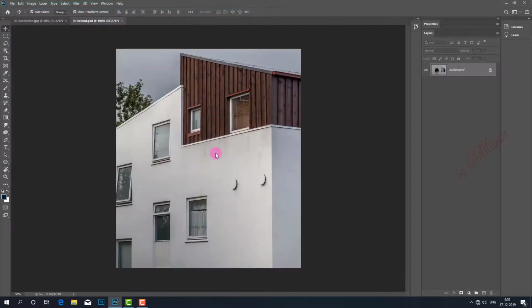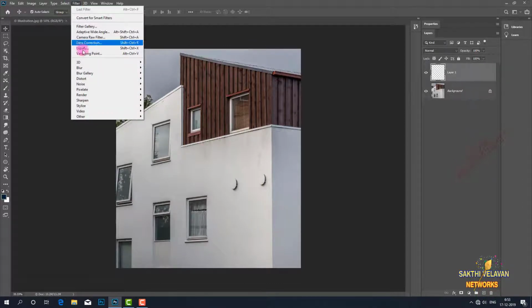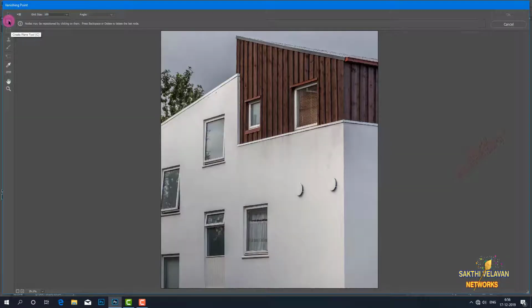iceland.psd, and choose Open. Now I want to add a new layer, so I click this New Layer icon and add a filter. Go to the Filter menu and Vanishing Point. Now I want to create a plane using the Create Plane tool.